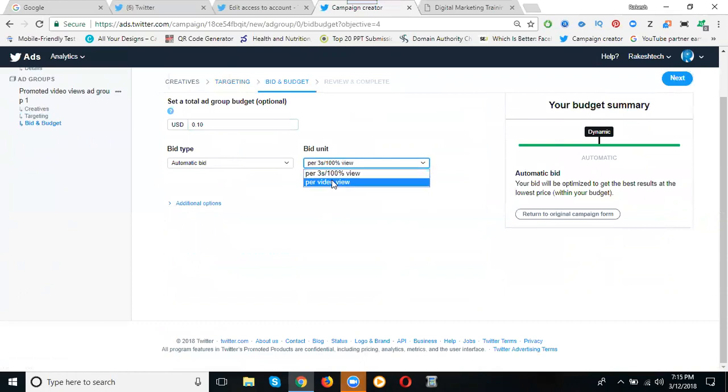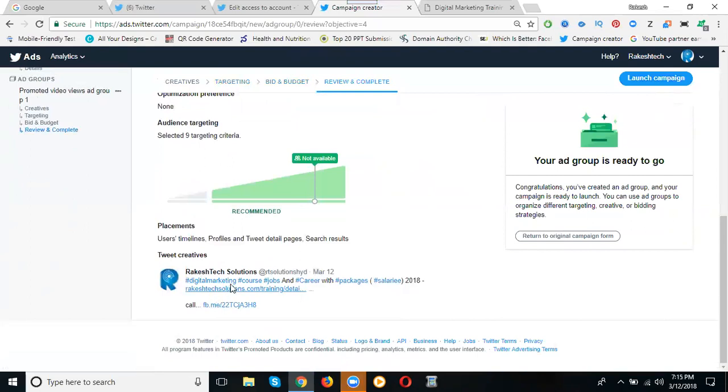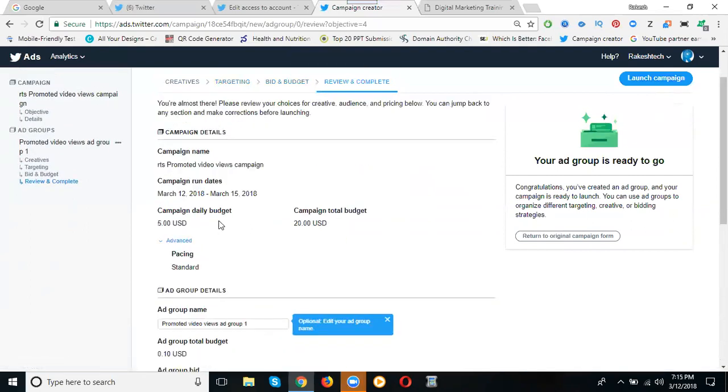There are two options: one is video view, or 3 seconds and 100% view. I'm selecting the first option. Now click next. So we'll check my budget, automatic bid, optimal preference none, audience targeting. See here, this is my post. So my campaign start date and end date.